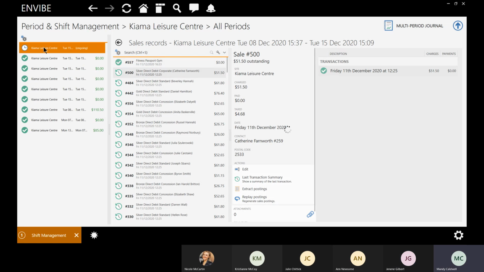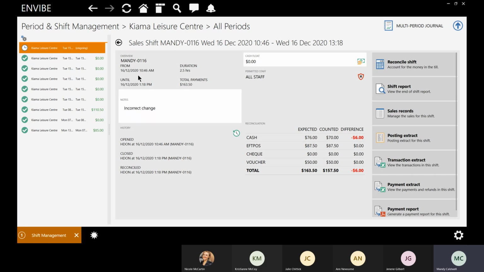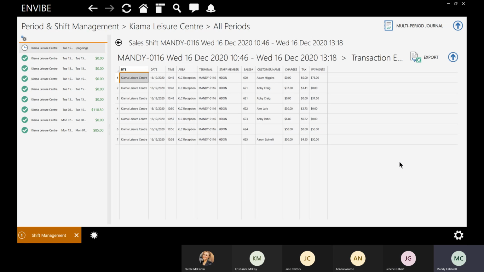And you'll notice up here we've got an ongoing shift, so you can even look at what's ongoing at the moment, or sorry, ongoing period. And within this one, I've completed a shift here and I had a variance, so I click on that. I've got my note here, incorrect change. I've tried to help you work out what the problem is. And then within my shift, again, we can have a look. Maybe I've got some things in here. You can see transactions that have occurred in here.